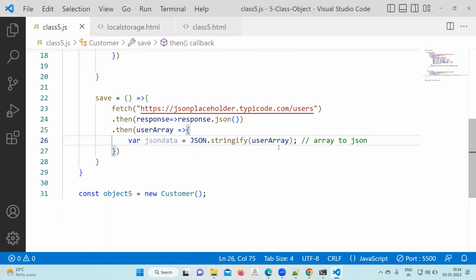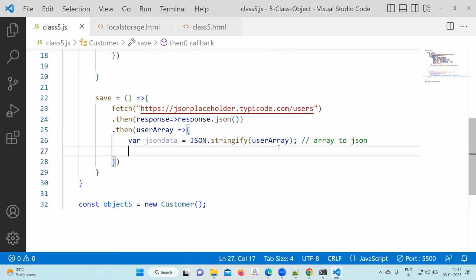From the backend, data came in the form of JSON. You converted the JSON into an array and you saw the length is fine. Now we want to store this data in the browser memory. An array you cannot store. You have to convert it into JSON again. So we wrote JSON data equal to JSON.stringify user array.